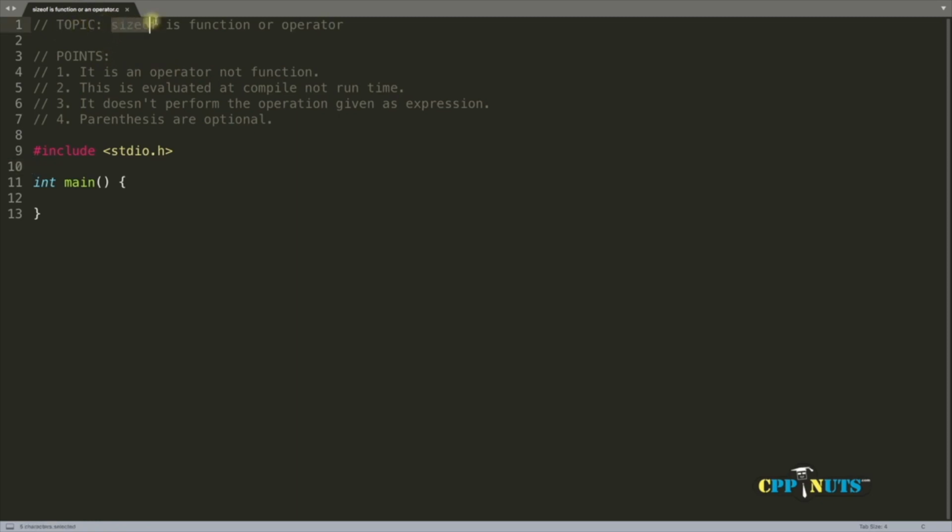Hello friends, this is Rupesh and you're watching CPP Nuts video series on C programming, and this topic is: is sizeof a function or an operator? So this is a question, and let me tell you the answer for that. It is an operator, not a function, even though it looks like a function. Let me show you that.